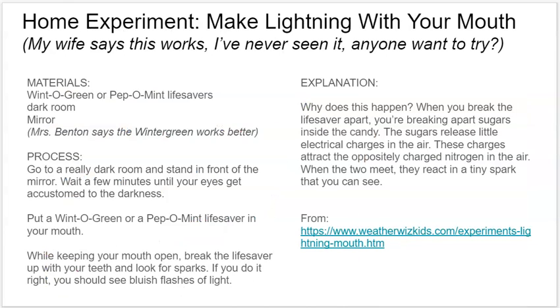So here's an experiment I saw online, and my wife says it absolutely works, so you should try it out too. Get you some Wint-O-Green Lifesavers, or Pep-O-Mint Lifesavers, although I hear the Wint-O-Green works better. You go in the bathroom, you turn out the lights, and then you chew them with your mouth open. You keep chewing with your mouth open, you break up the Lifesaver, and you should see sparks appear in your mouth. And it's because of the same reason that lightning sparks in clouds. You're breaking apart the sugars, you're grinding them together, you're releasing those electrical charges. And when the opposite charges meet, it creates that spark. So try that out.